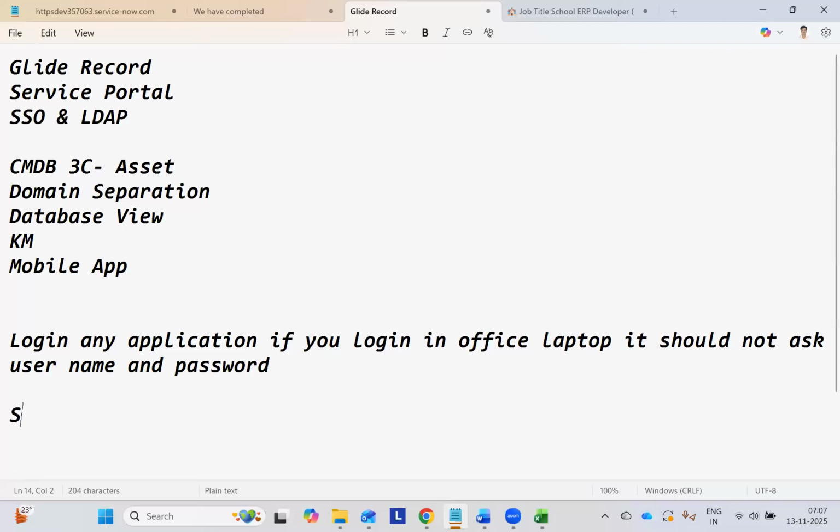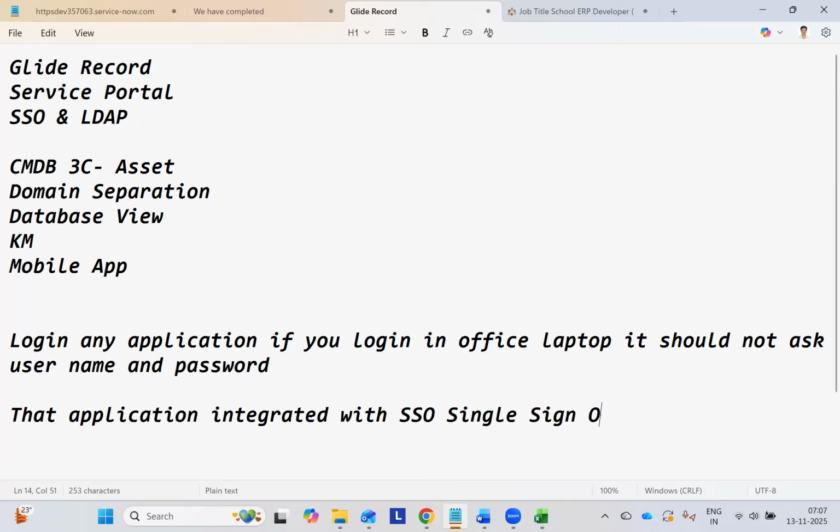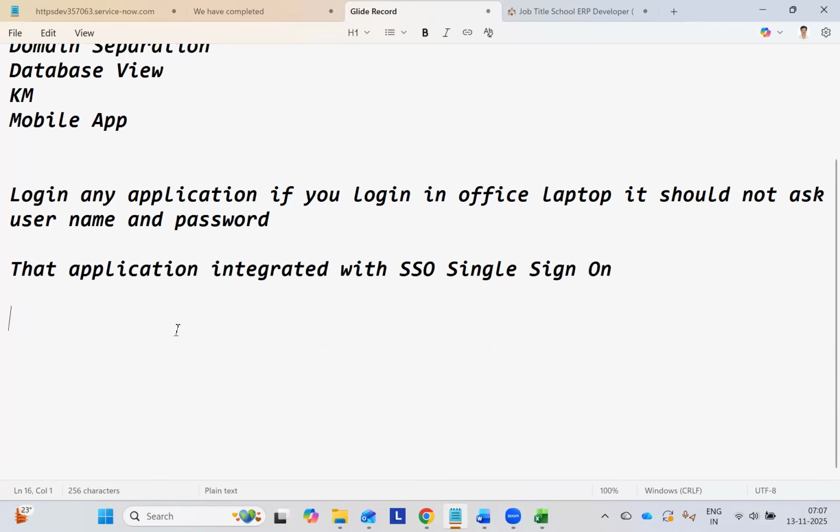That means that application is integrated with the SSO. SSO means single sign-on. So once you log in to your laptop, if you open ServiceNow of your organization, it automatically logs into the ServiceNow application without asking for username and password, because ServiceNow is integrated with SSO. That is how it gets logged in without username and password.